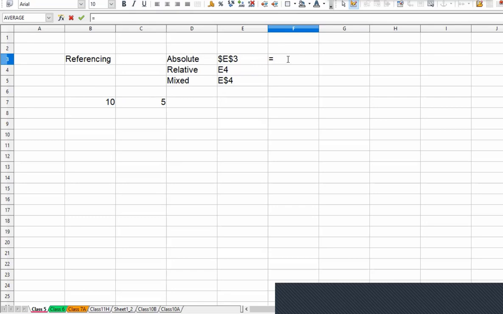So I start with equal to, and then I write B, and then row number is 7. That's the cell address of 10 plus 5. What is the cell address of 5? The cell address of 5 is C7, and I press enter. So this gives me the answer 15.